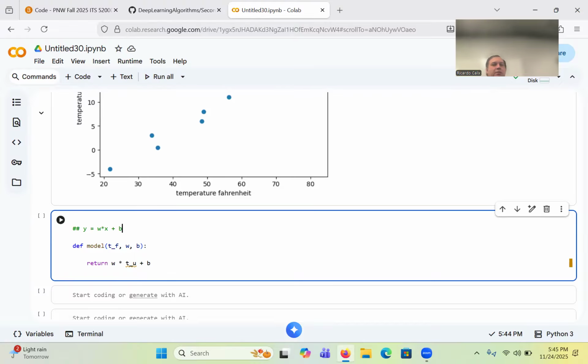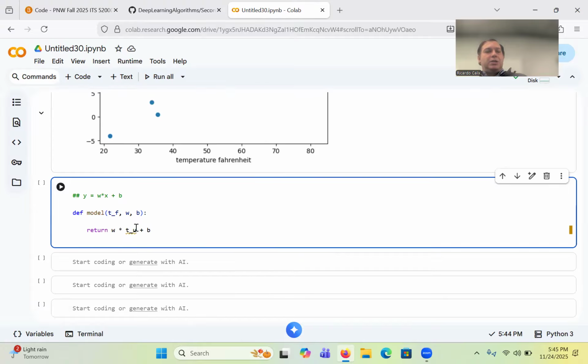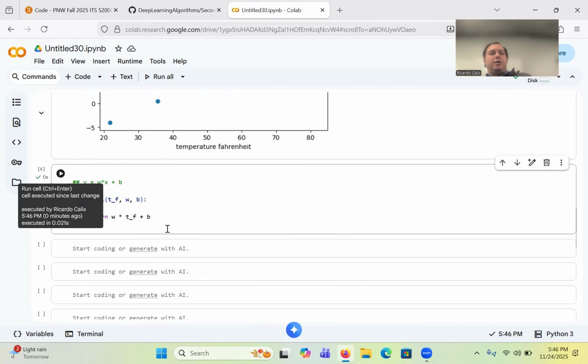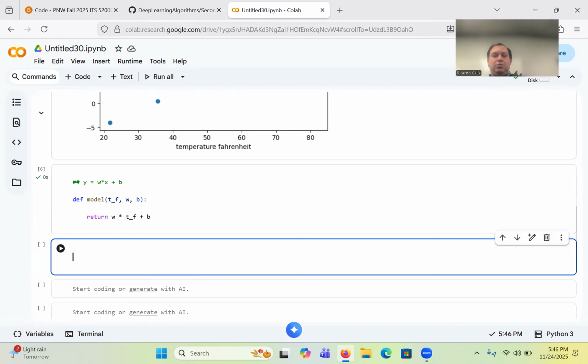This is not a mystery. We've been doing this all semester. Should be familiar to you. I'm going to change this to TF here. So I'm going to take whatever my F value is times the weight matrix, which in this case is a vector of 1, plus the bias, and that should give me my Celsius. Make sense? So we have a standard layer of a neural network, the linear layer, that we can try out.